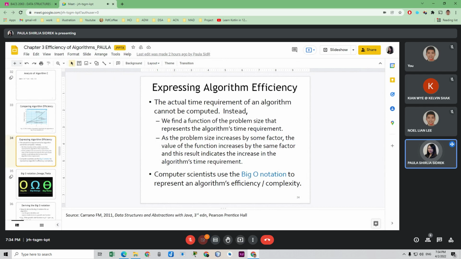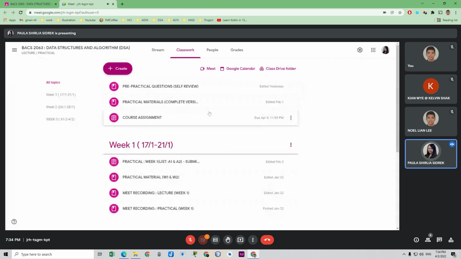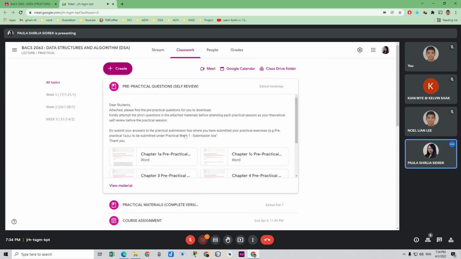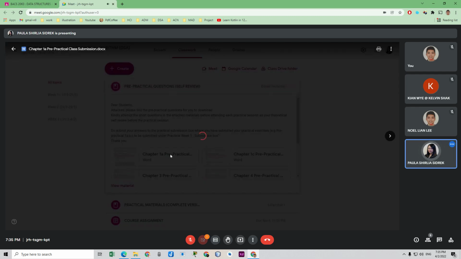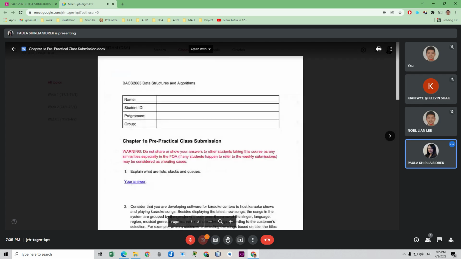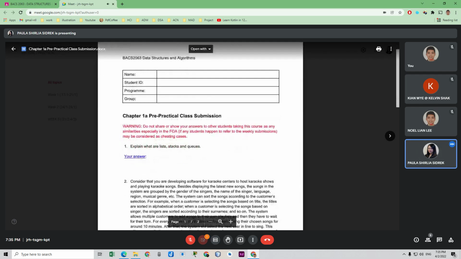If you notice, I have posted a pre-practical question for your self-review. What is important about this one is that it is a sort of revision for you on the theoretical part. Can you see that, for example?